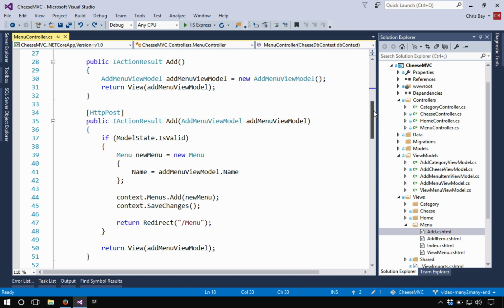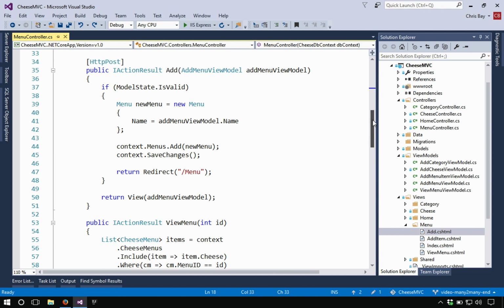So that's what allows me to display the form, to process the form. I'm using model binding, and I'm using that add menu view model. So I'm taking that in, using model binding. I check to see if it's valid, so that's going to make sure that the user actually entered a name.